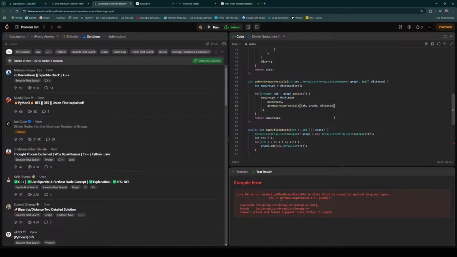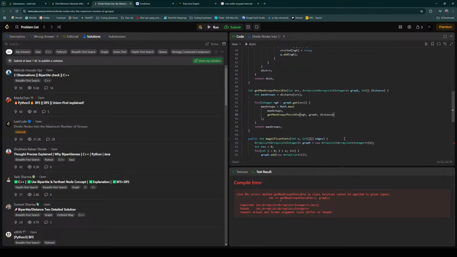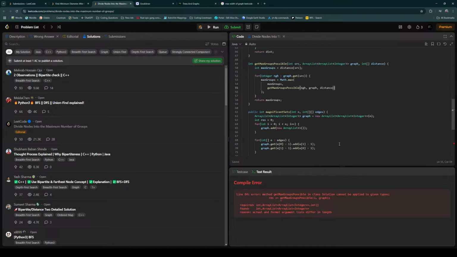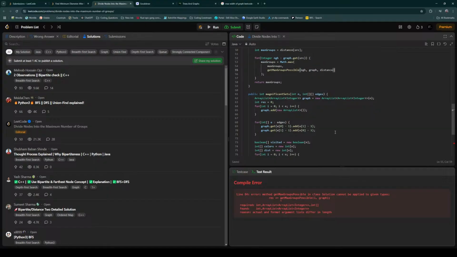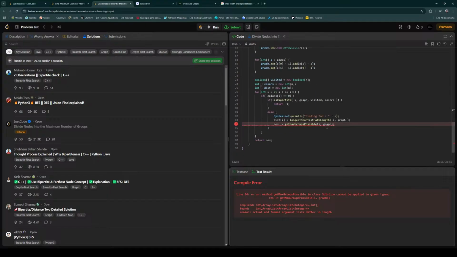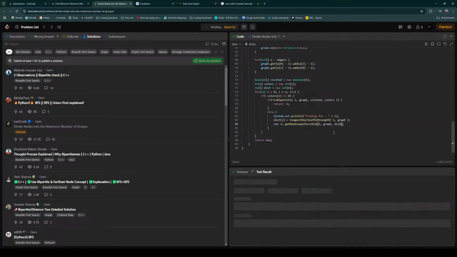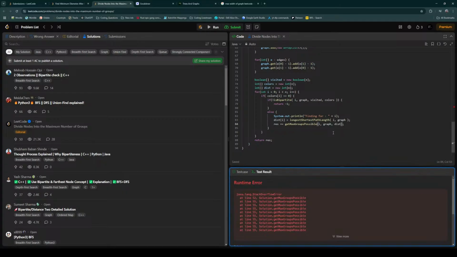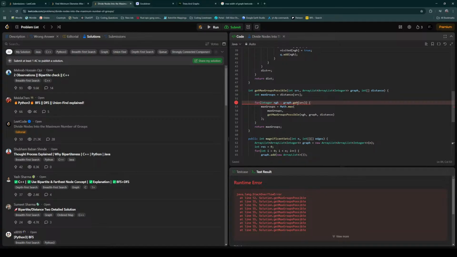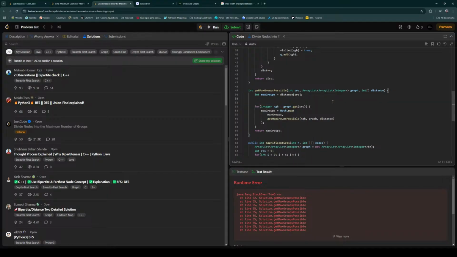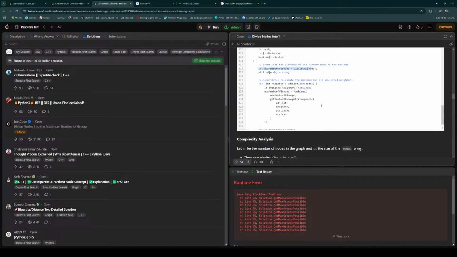Okay, it says cannot be applied to given types. Get max groups possible, I. What does that mean? Method get in class Solution cannot be applied to given type. Oh, what? Distance. Dist. Okay, in this we messed up. Graph.get source. Now we need to keep track of visited as well. Damn, bro.